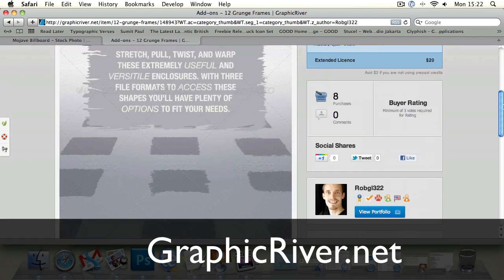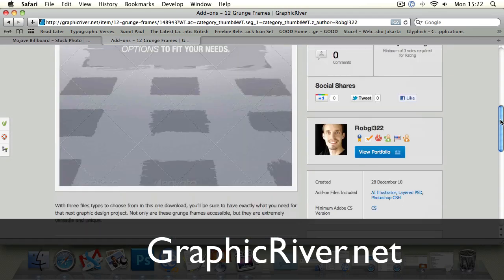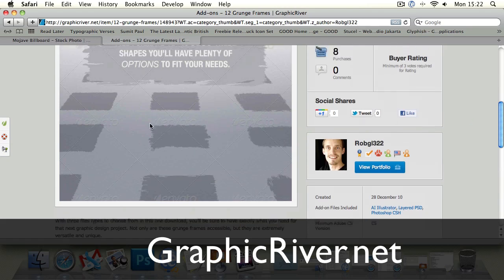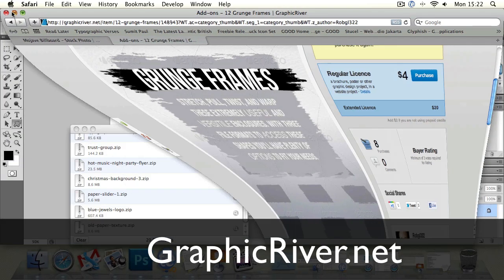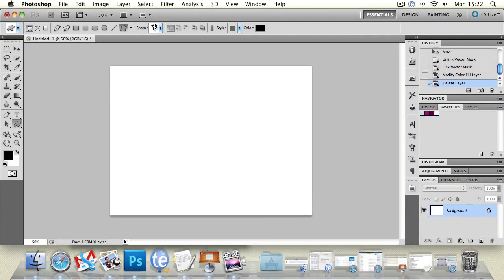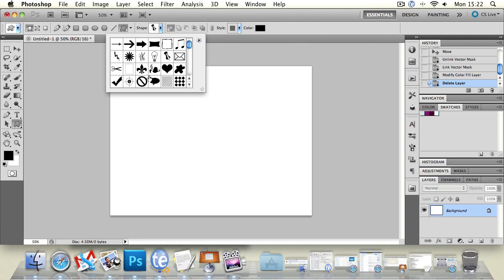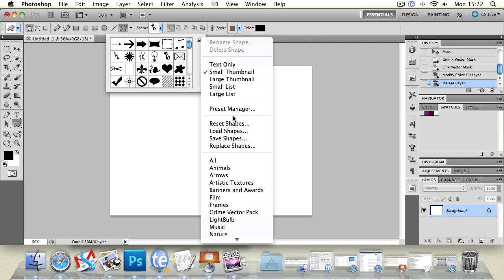And this is a grunge frame set. So somebody's actually taken the time to create grunge frames as shapes in Photoshop so that we don't have to. And we're going to show you what we can use these for now. So if we go into the drop down menu, which is where you change the shape you're actually wanting to use, you can go to load shapes.